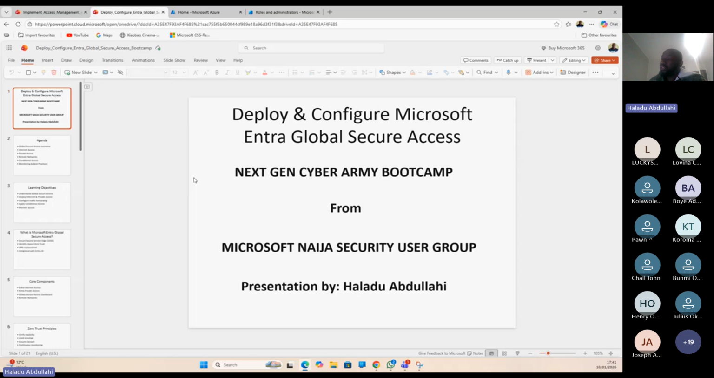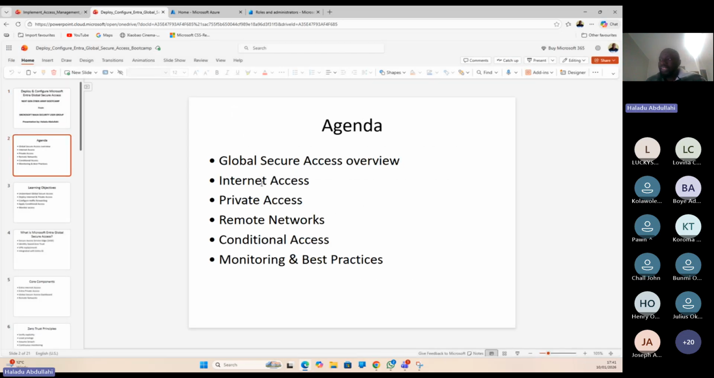Today's session was supposed to be deploy and configure Microsoft Entra Global Secure Access, but we'll start it right on time as well. In this session, we'll be going through how to deploy Microsoft Entra Global Secure Access. And what is Microsoft Entra Global Secure Access? What are the different profiles that we have when we want to deploy Global Secure Access? The 3 different profiles and what their scope is or what they can do for you.